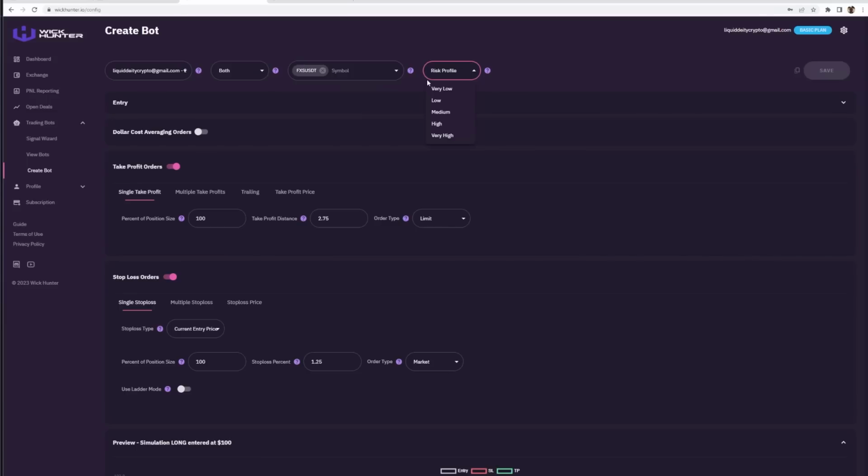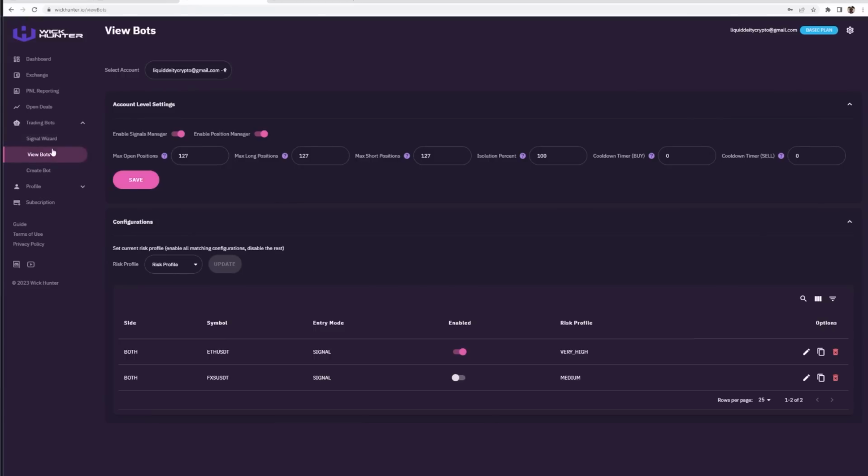Now I can categorize this into any risk profile that I want. If I've traded this a lot and I'm really confident in the strategy, then I would select very low. Since I have not traded this, I can select medium, high, or very high. Just for example, I'm going to put medium. Now that I've filled out all of this, the save button lights up as pink and I'm going to hit save. At this point, this green prompt at the bottom of your screen will fill up. It'll tell you to head over to the view bots category and enable the bot so that it actually trades live. So I've headed over to the view bots category, and this is the FXS USDT bot that I just created, and I'm going to enable it right here.